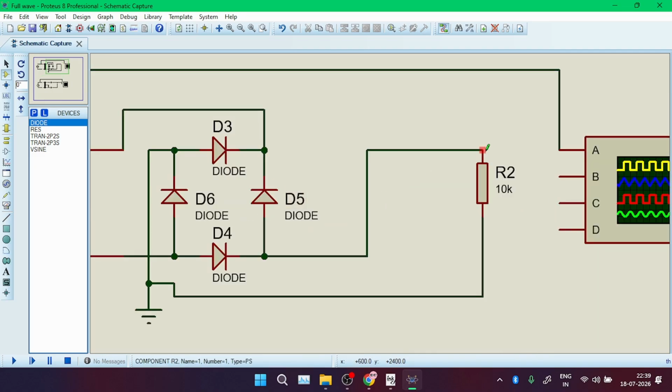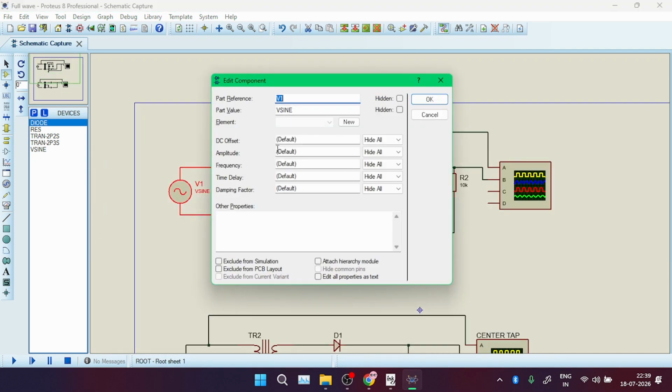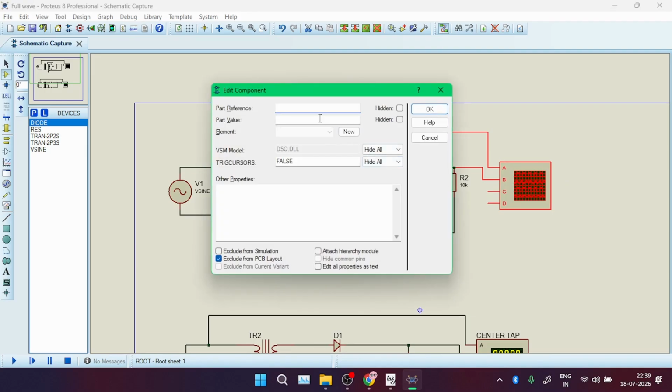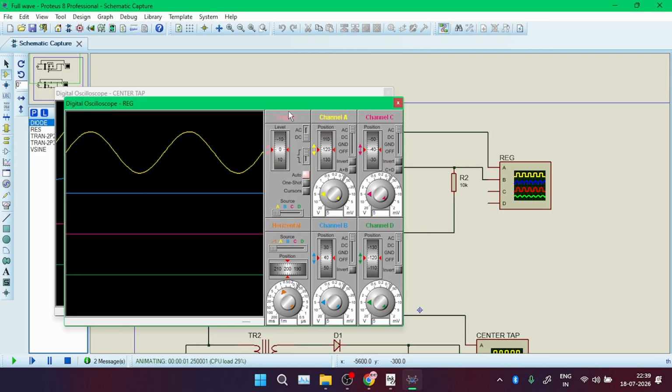The output will be collected at B, the channel B. So this is the complete setup. I need to give the values here. This is 20, and the frequency I'm selecting as 100. I'm going to rename this as regular. Now let me start the simulation. Let's see.